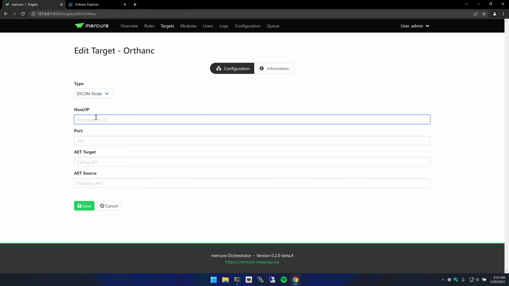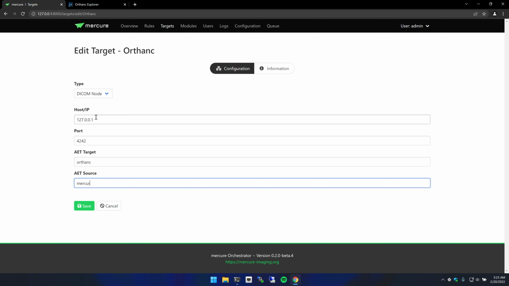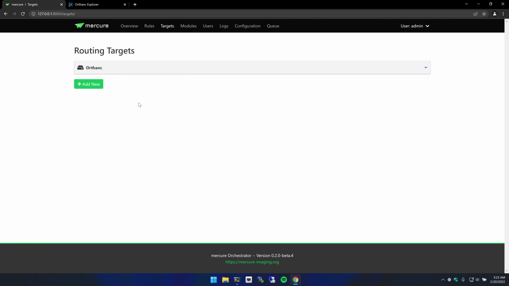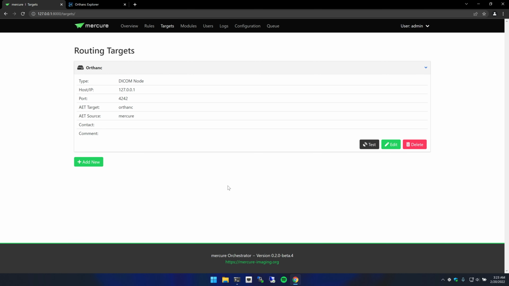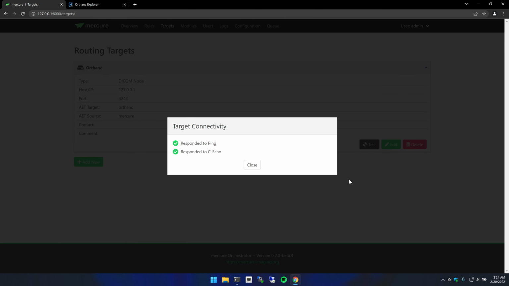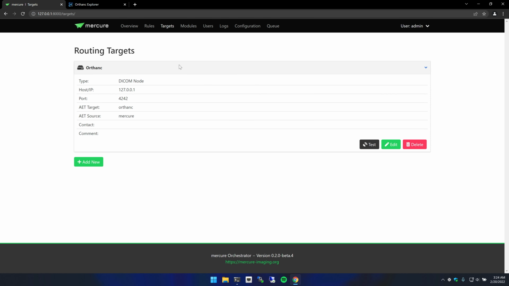So I have to enter the IP address of Orthanc here. Orthanc is running on the virtual machine, and the receiver is running on port 4242. I have to specify the application entity titles here of the sender and receiver. I just use Orthanc and Mercure, and then I press the Save button. As you can see, the target has now been created, and by pressing the Test button, I can check the connectivity. And as you can see, Mercure can now talk to the Orthanc server. So we have set up our target.